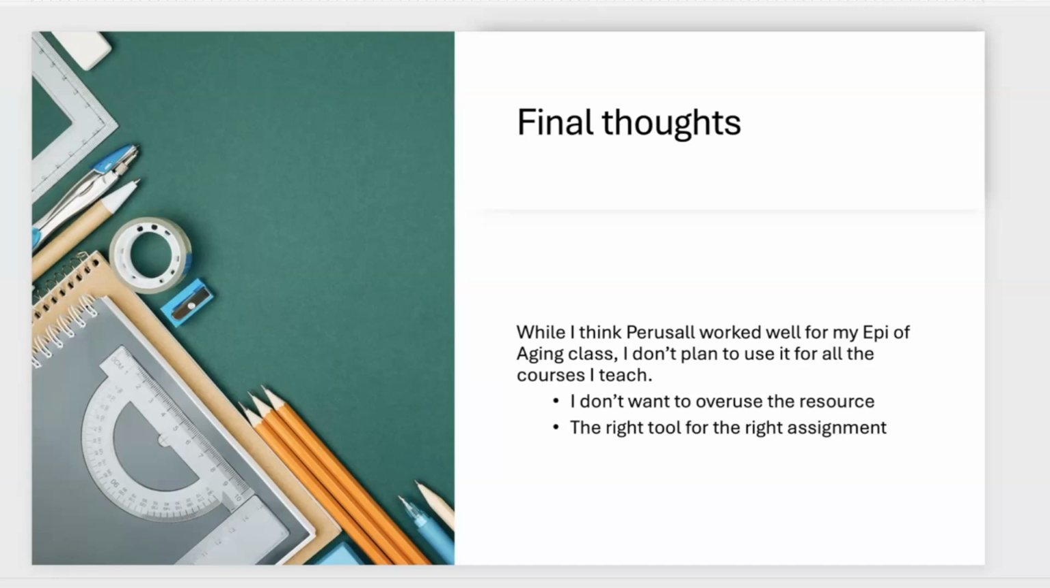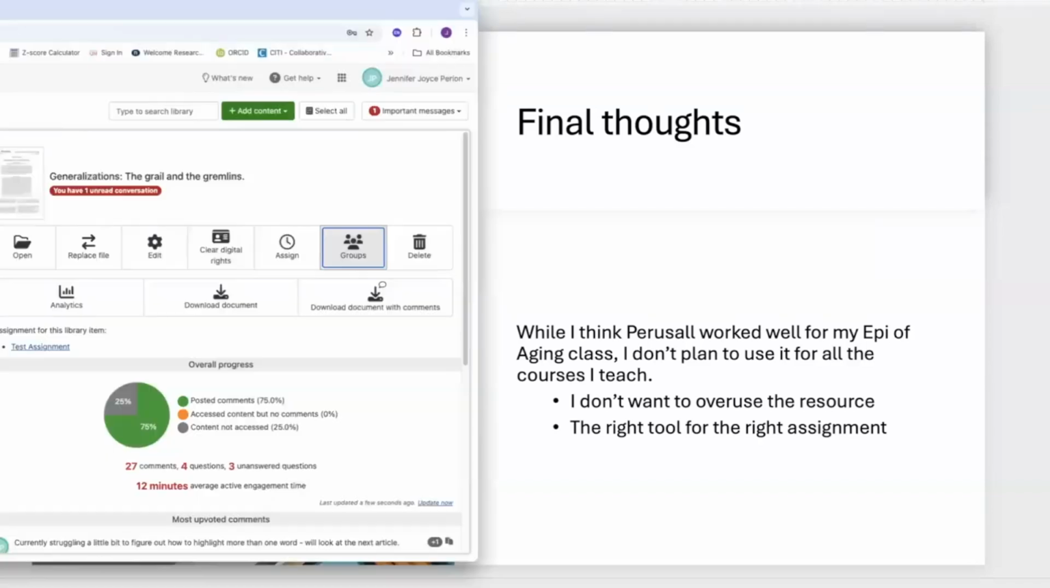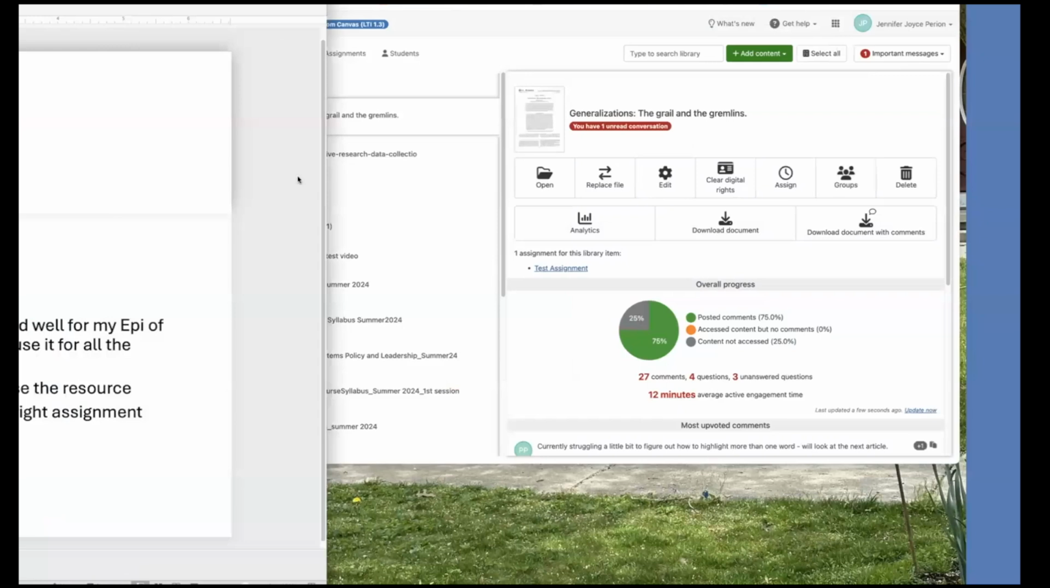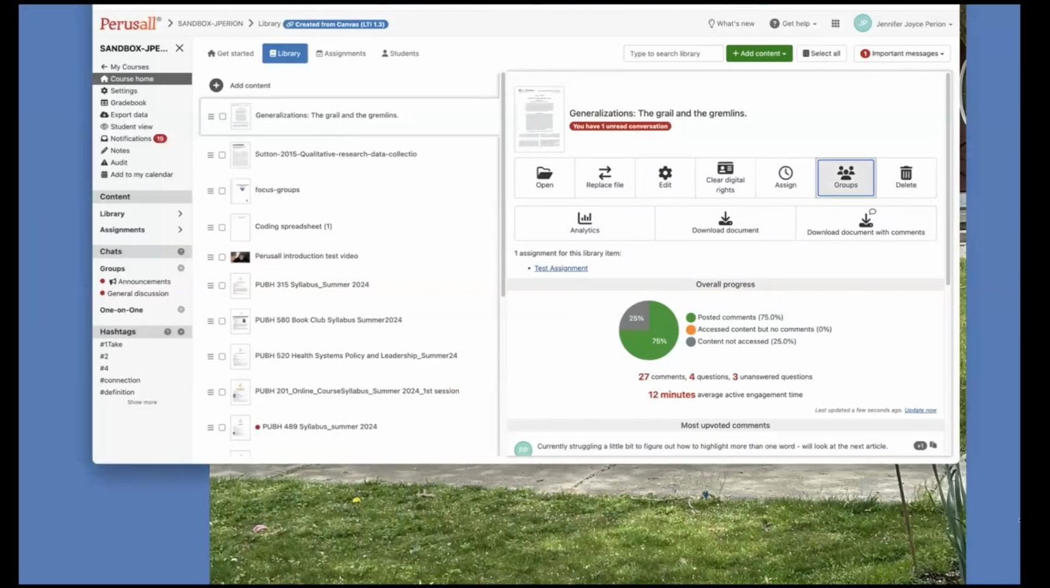What I wanted to do in the last minute before I open it up to discussions is create an assignment for you so you can see what that looks like. Because now you know all the little pieces and you'll recognize them as I do this. So I have a sandbox Perusall. I'll move this out of the way so it doesn't get in the way. And so this is fake.